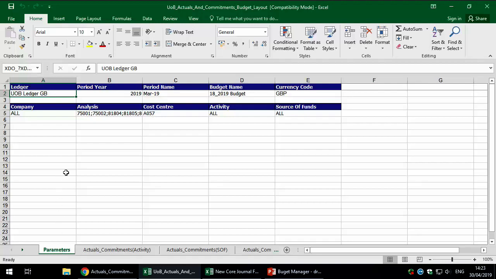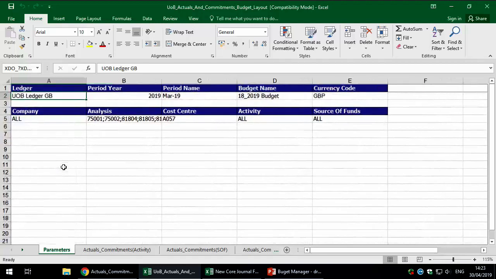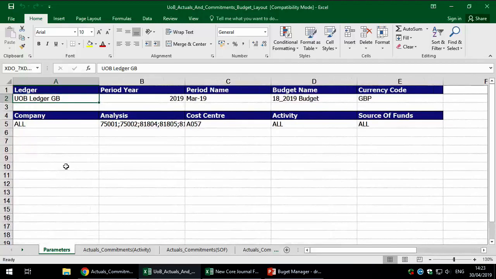The first tab on it is very useful. It will show you the parameters that you have selected. So the parameters that I have just been selecting, these will be captured on the parameters tab. So you can see some analysis codes have been selected, one cost center only, a 057, but then all activity and then all sources of funds. And you can see which period was selected, March 19. So this is like a monthly report for that. So you will never forget exactly what parameters you've selected.